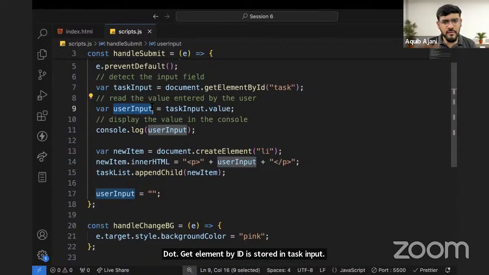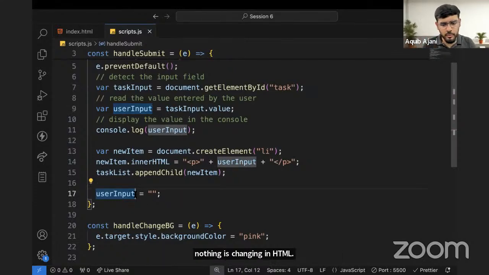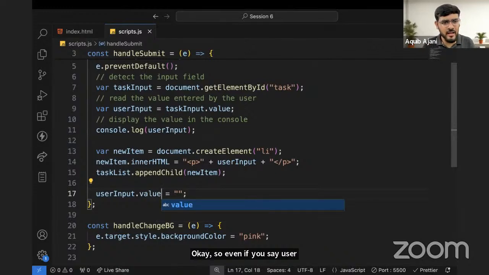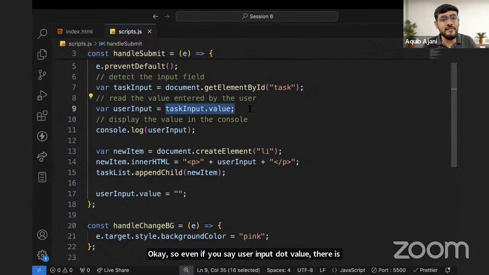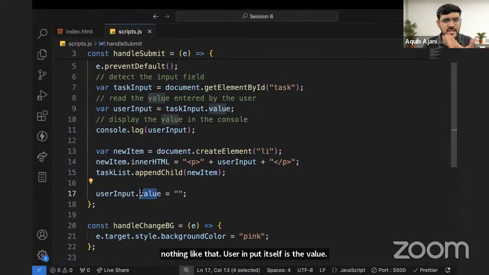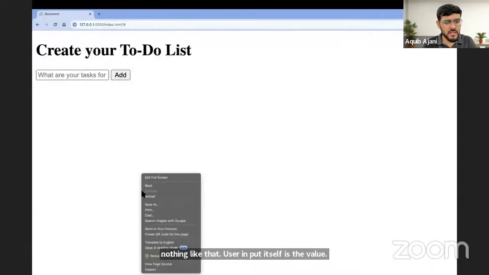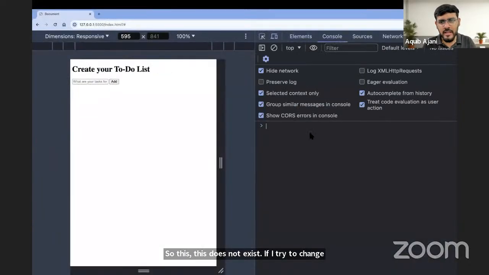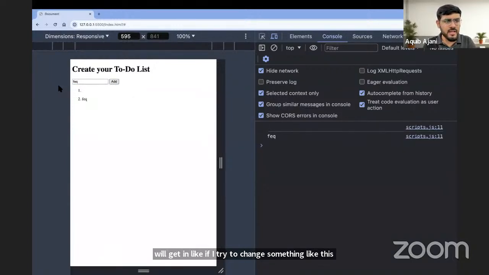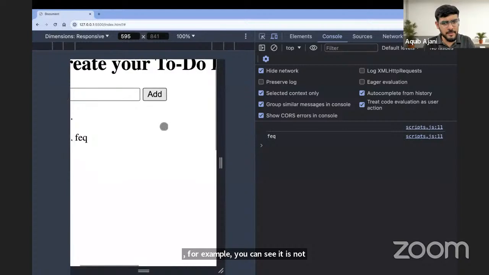So if we modify anything like that, nothing is changing in HTML. Even if you say userInput.value, there is nothing like that. userInput itself is the value. So this does not exist. If I try to change something like this, for example, you can see it is not resetting, still the same, right?